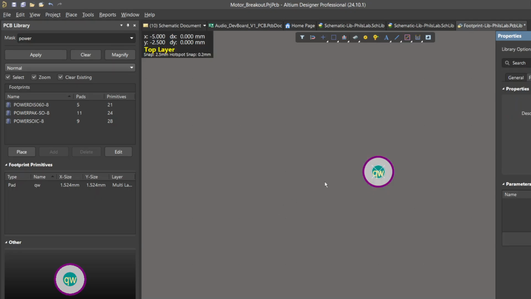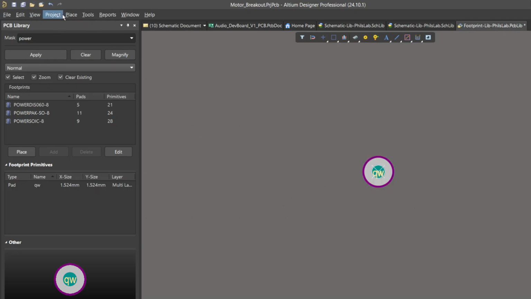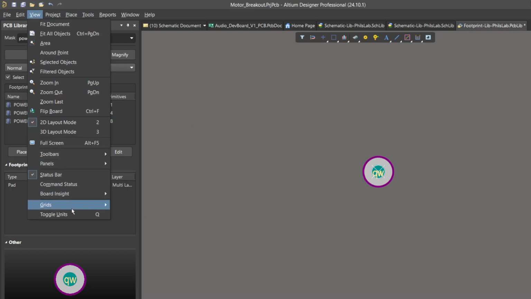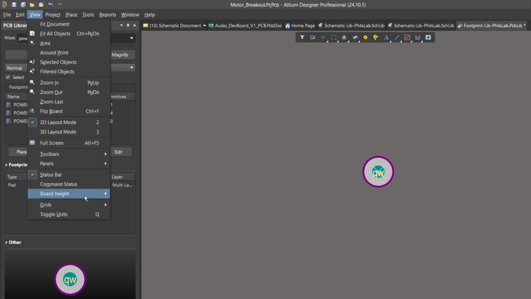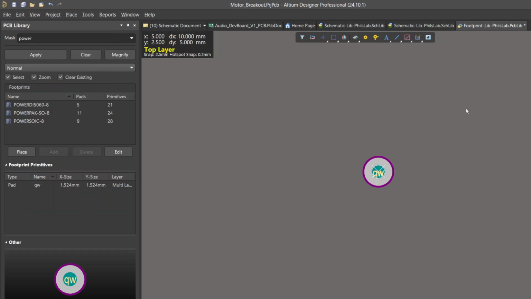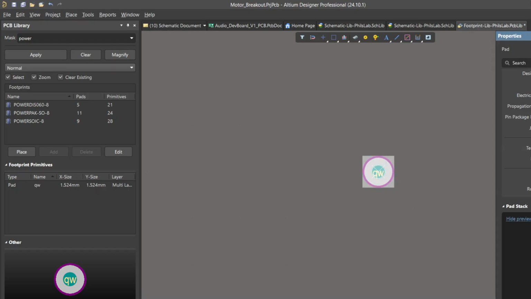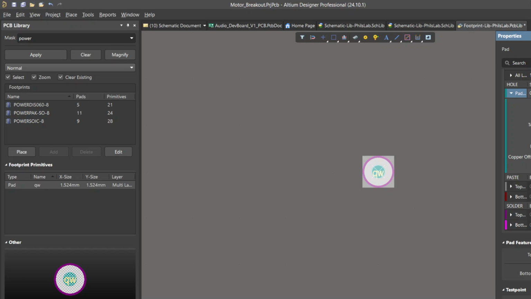If for whatever reason that isn't working, you can also go into View and then Toggle Units. By clicking that, you'll notice that all your units for everything switch to mils. But again, we want to keep everything in millimeters. All right, so the hole size was 1.7 millimeters.